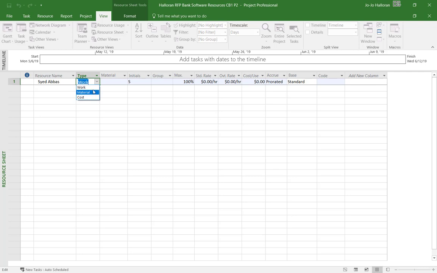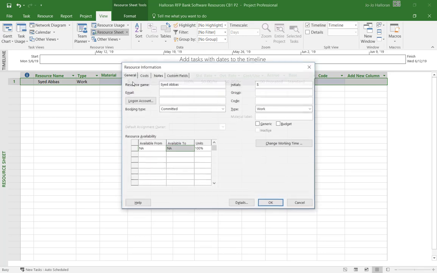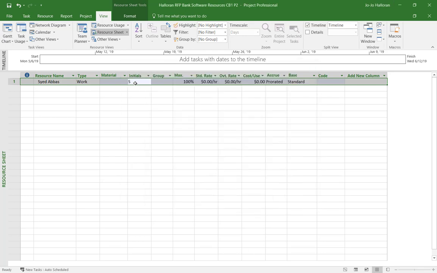Okay, so Saeed is going to be a work resource, and his initials are going to be here, SA. Oops, I double clicked on that, but you can just click once in there, and his initials will be SA. For the group, we don't have any groups created in here yet, so you're going to go ahead and type that in there. Once you've created it once, it should pop up the next time you need to use it.